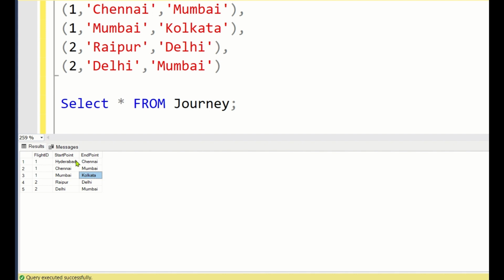Ultimately we have to find the start point. So how do we find this? Let's look at the logic here. Flight starts in Hyderabad and ends in Chennai. So again the endpoint is Chennai, and Chennai again has a start point, that means the flight started again in Chennai and ended in Mumbai. Again Mumbai has a start point.